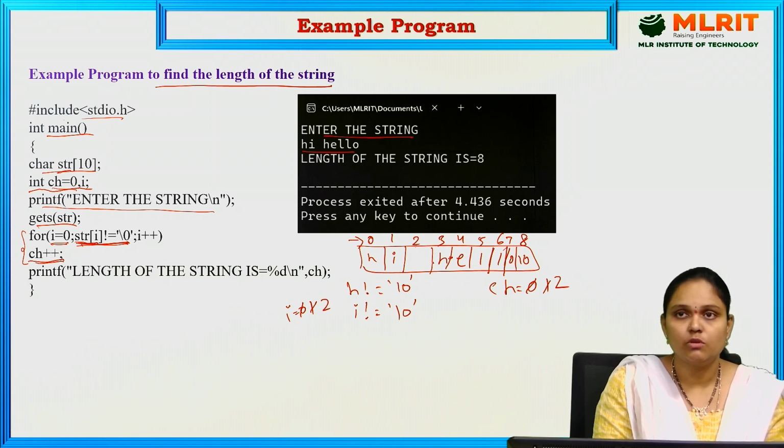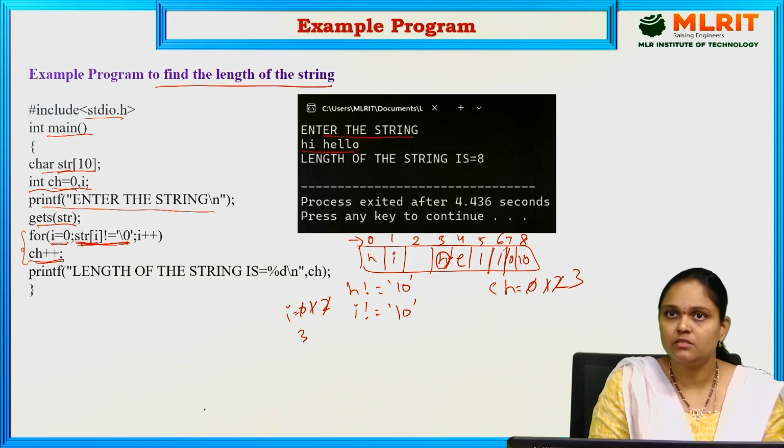Space is not equal to null? Yes, true, so ch will be incremented. Next, i is equal to 3, and the character here is h. h is not equal to null? Yes, true, so ch becomes 4 with ch plus plus.